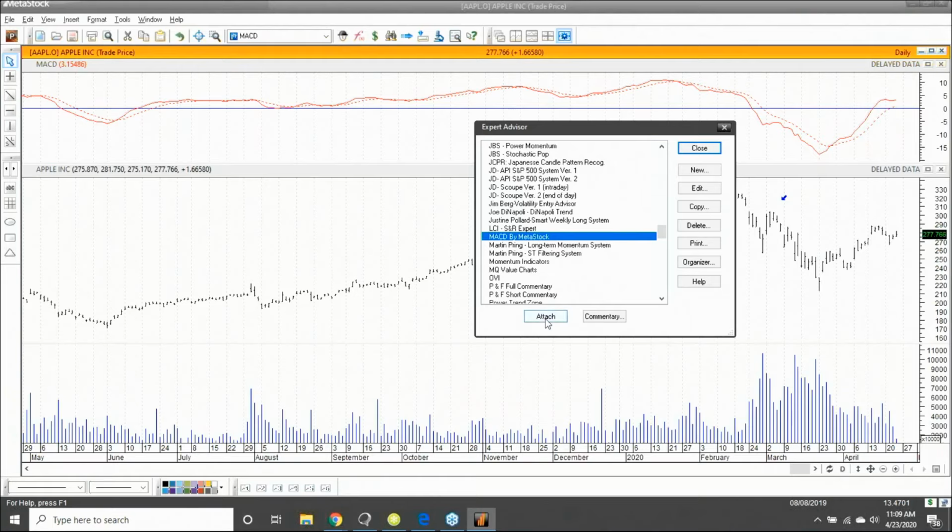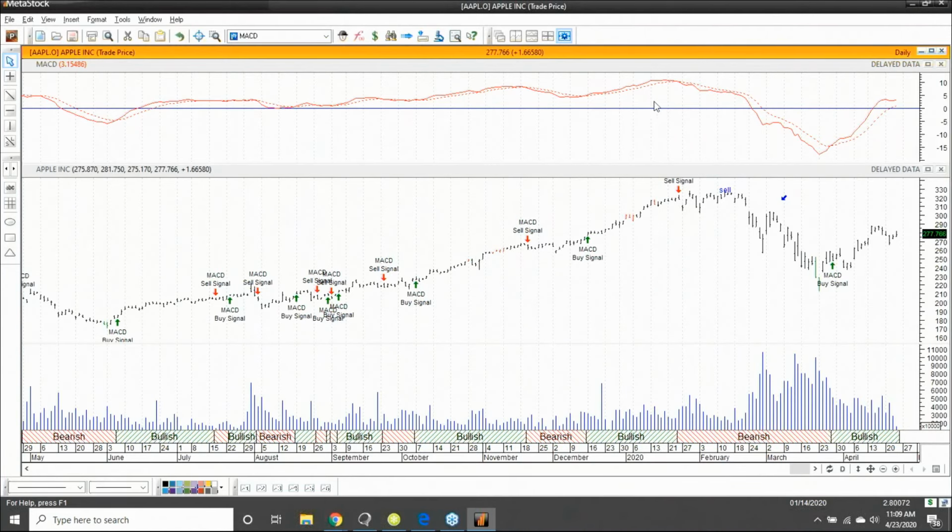And I'm going to do that with the MACD to give you an example. MACD. Okay, so we click attach and then close. And now, as I was mentioning before, once that solid line drops below the dotted line, it's a sell. And then if it goes above the dotted line, it's a buy. And that's kind of what the MACD will point out.